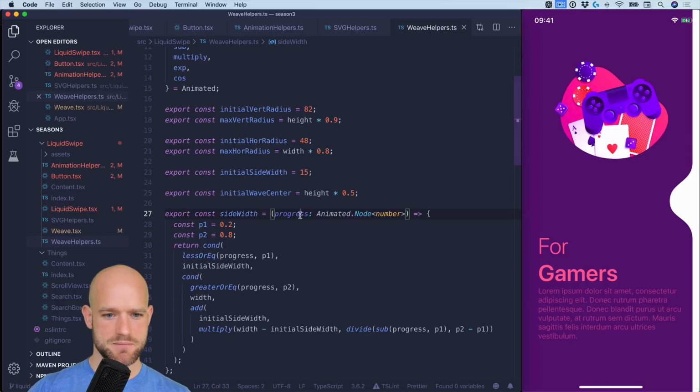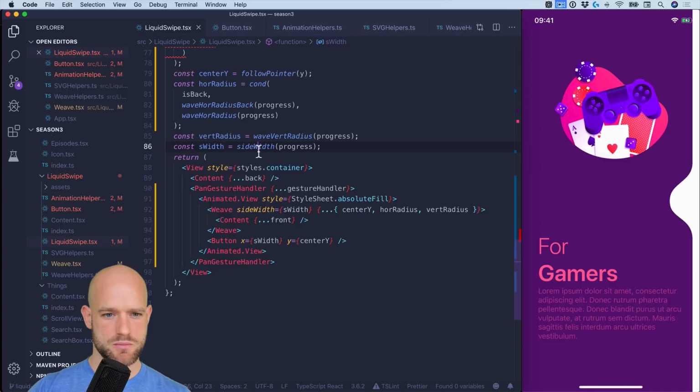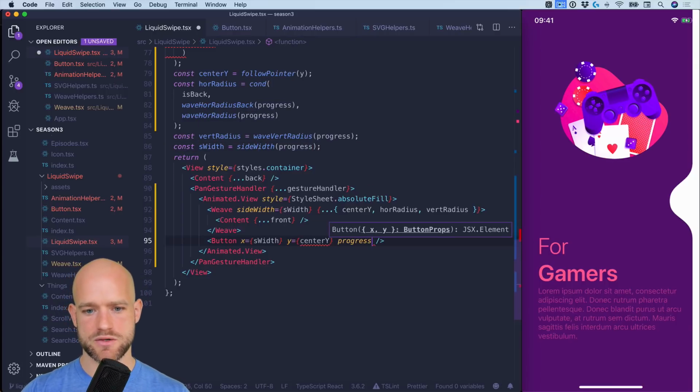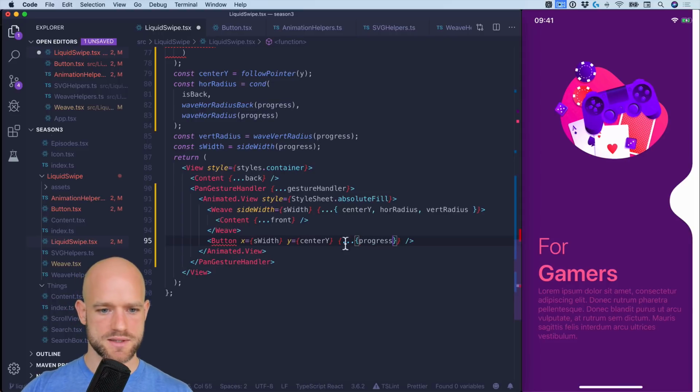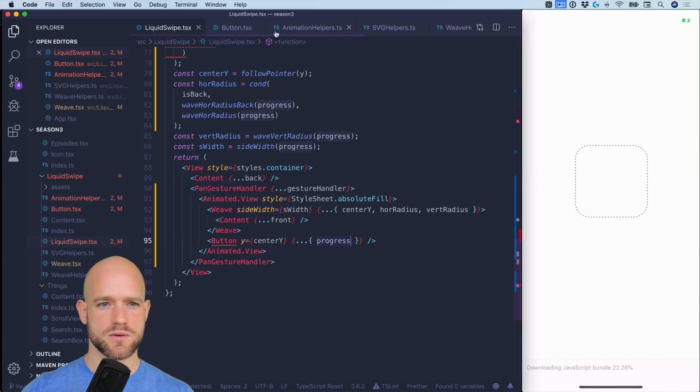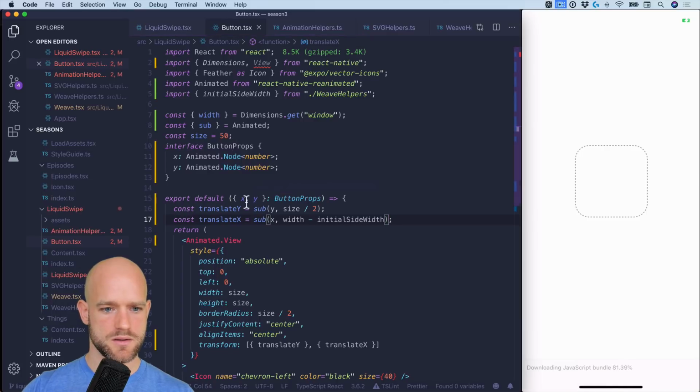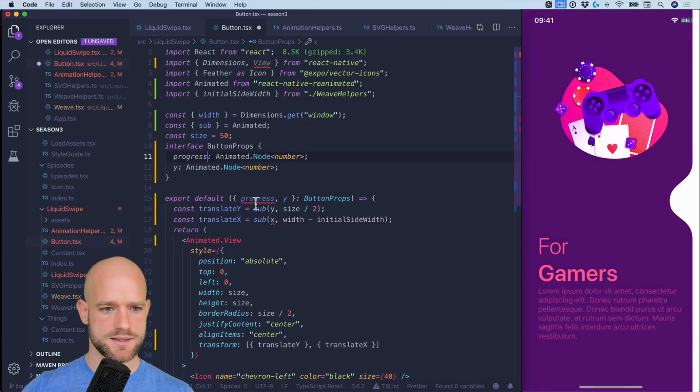So maybe it's better to actually interpolate it because I'm not sure about the values of side widths. So let's actually interpolate it from progress directly, because this one we understand the range of values. So I'm just gonna pass progress as property. And so if I go into button, so here I have progress, and progress we can interpolate.